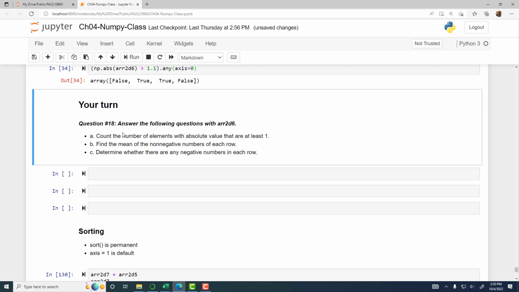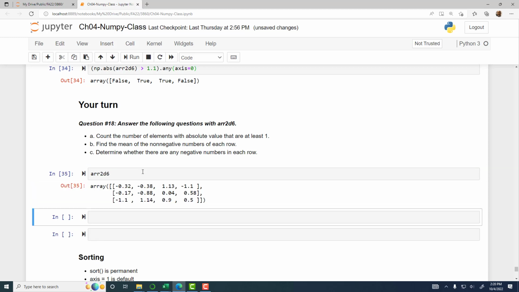All right. So now your turn. Answer the following for ARR2D6. Count the number of elements with absolute value that are at least 1. So how do you do that?